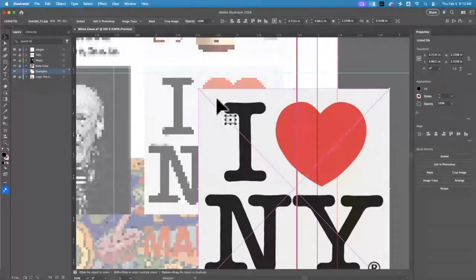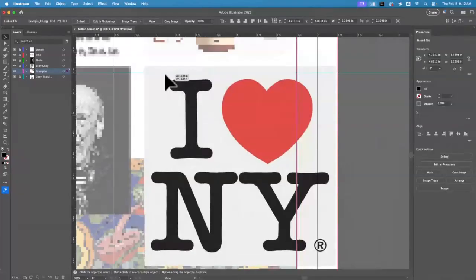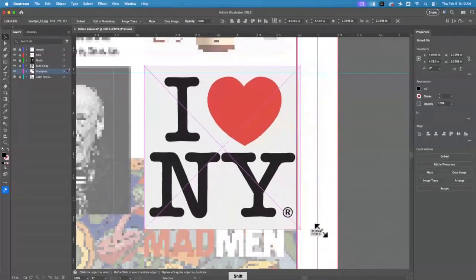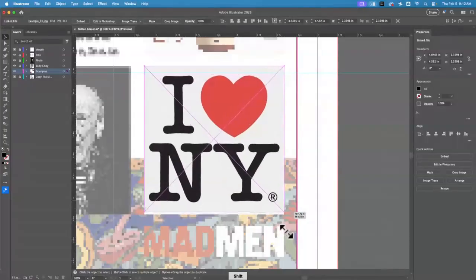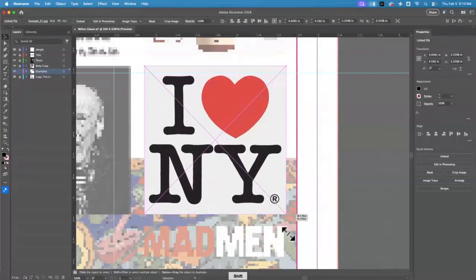I can see the corner. I can see my corner, and I'm going to line them up. Very nice and neat. And then I'm going to go down to this corner, and I'm going to hold down Shift, and I'm going to make it the correct size. Boom. And then what we will do is make everything else based off of I Heart New York.